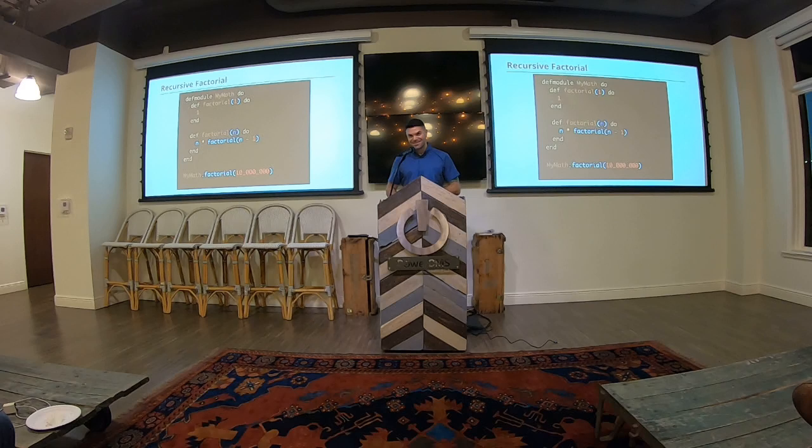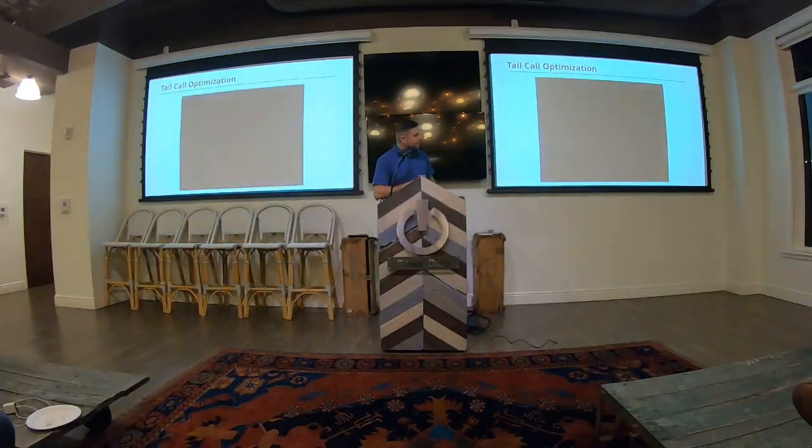N times factorial. Exactly. So that's the issue. It's not factorial, it's n times factorial. So that small detail prevents the virtual machine from using tail call optimization. And that's why running this code with a huge number is going to cause that memory issue. Now, we can rewrite this code to use tail call optimization like this.